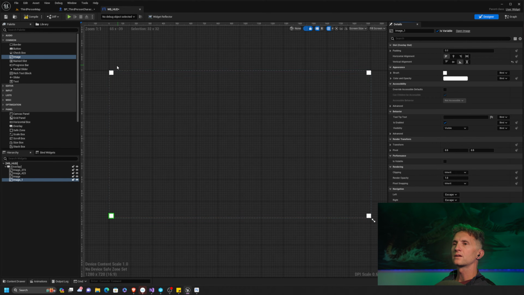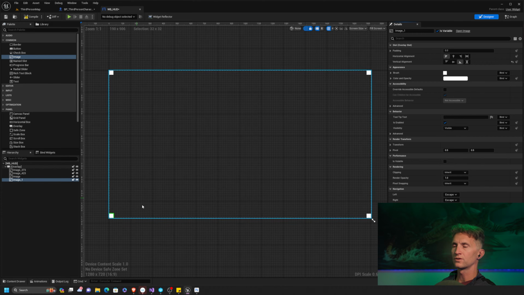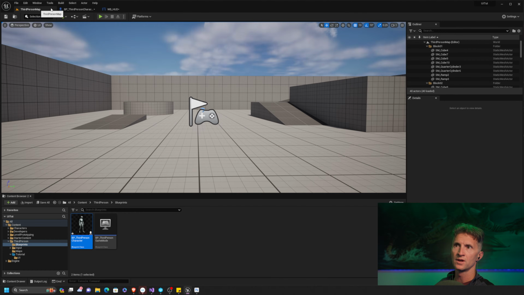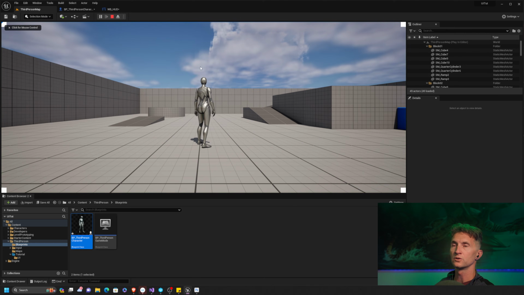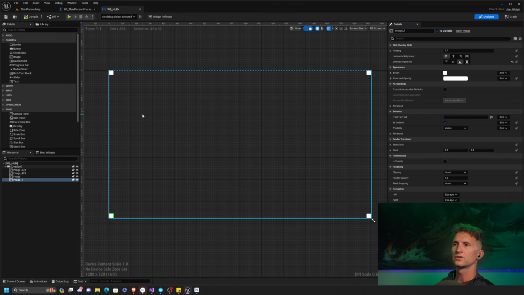The reason I like putting an image in all four corners of this HUD is it's going to help me explain and help you visualize what is actually going on in the sizing as we start to stack this. If we take a look when we play, you'll notice that I have white boxes in all four corners, which is great. Now let's go back to our widget and start playing around with a couple other things.